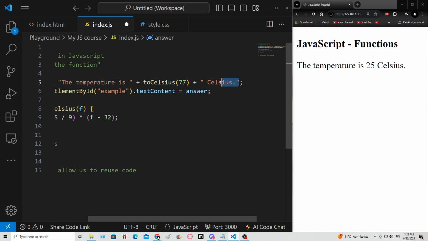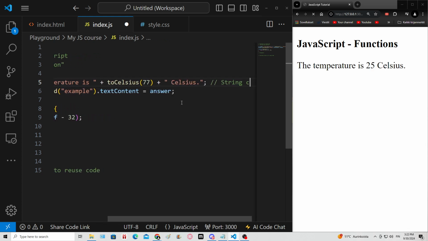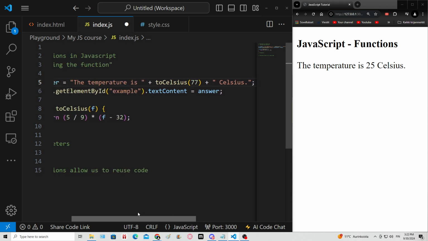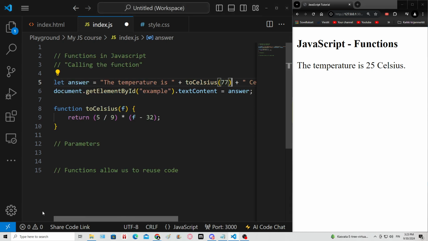So as you can see, we have a bunch of strings and we have a function and another string in here. This is called string concatenation. So we are combining strings together. When we do that, we don't have to add the semicolon at the end of the function invoke. If we add that, the rest of these will be ignored. As you can see, I'm gonna remove the semicolon. Now it's gonna say Celsius again. So yeah.